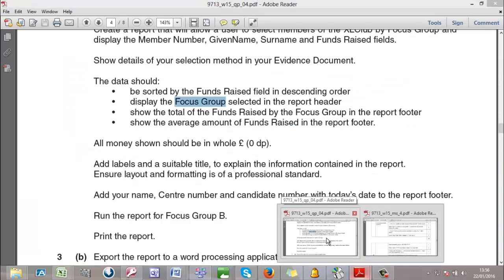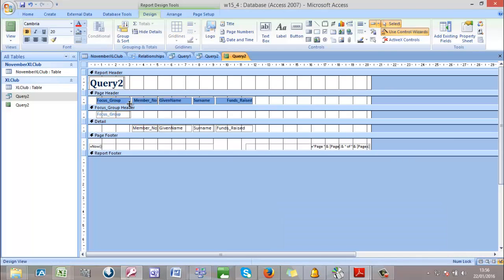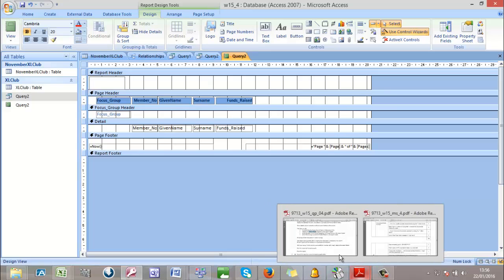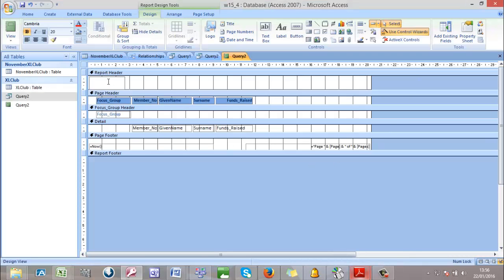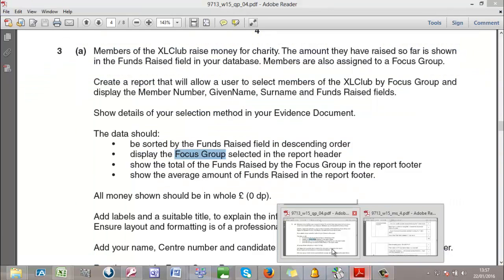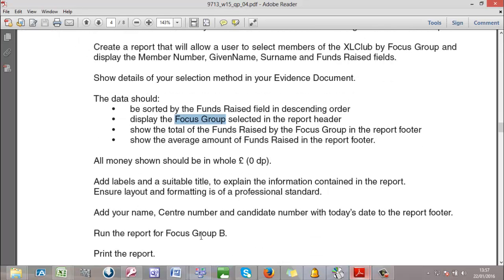They said to display the focus group selected in the report header. Now, add labels and suitable titles to explain the information contained in the report. So the header could mean focus group. Let's go to the question, it must include the group member. Okay, so for example, XL club members in focus group B, because you realize that they said run the report for focus group B, so it should show.